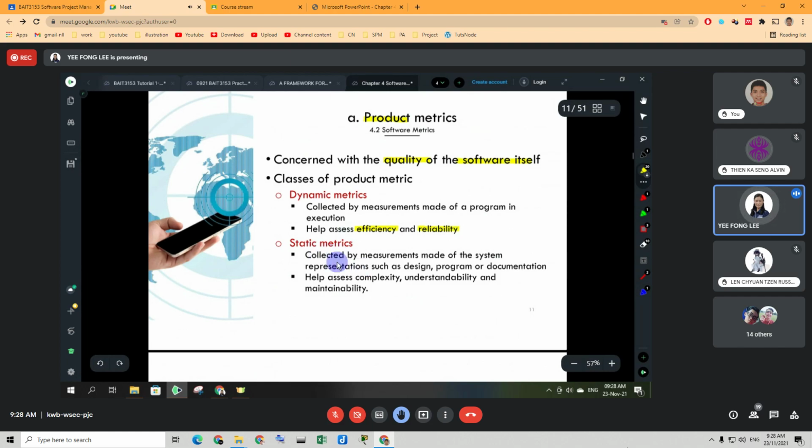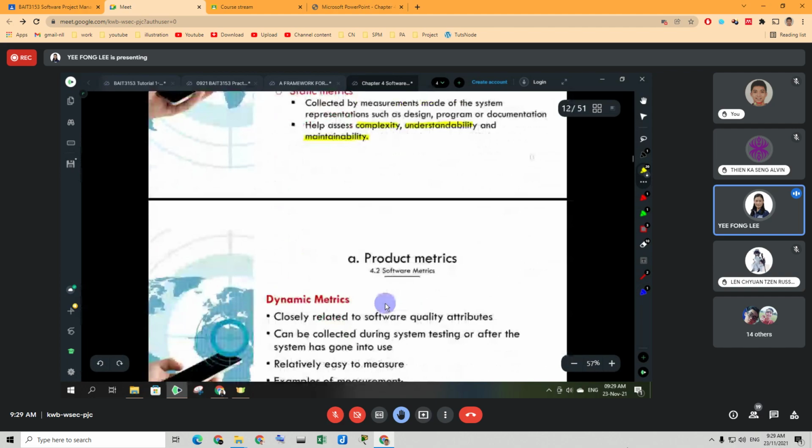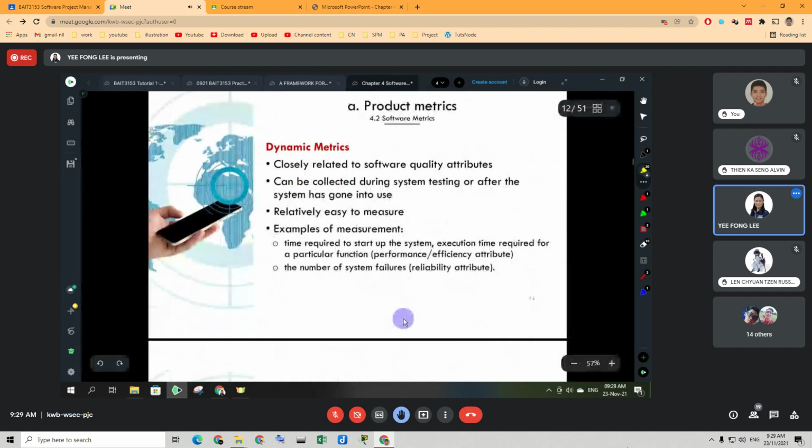So static metric is collected by measurements made of the system, so it helps to assess. Static is mainly used to assess complexity, understandability, and also maintainability. So we look at more explanation here. When comparing dynamic metric and static metric, dynamic metric is relatively easier to measure compared to the static metric.